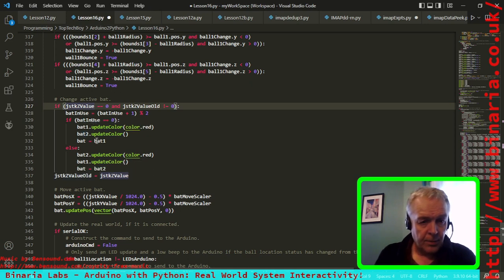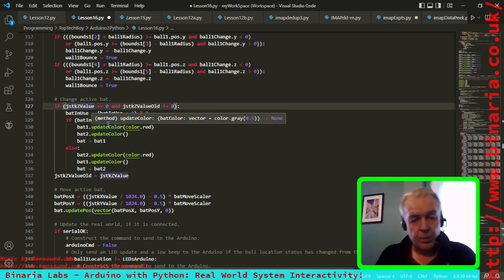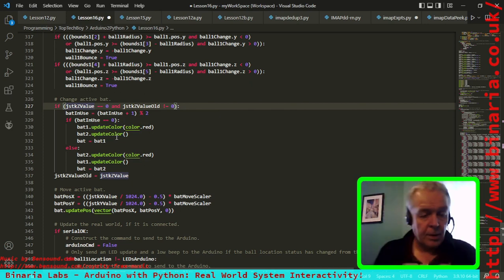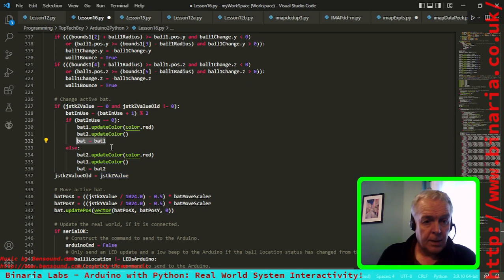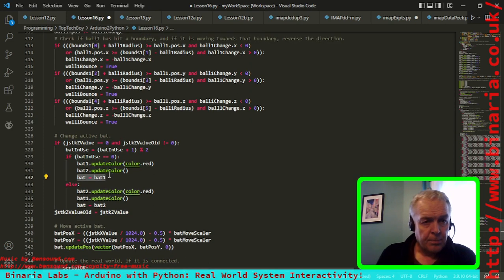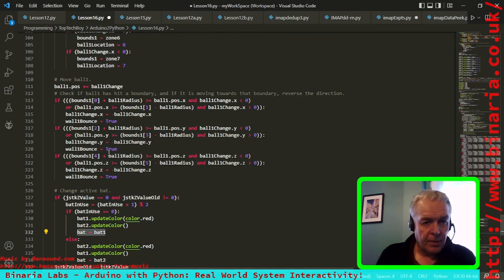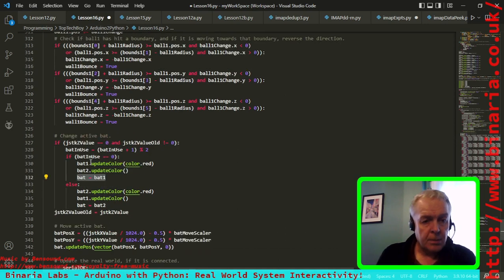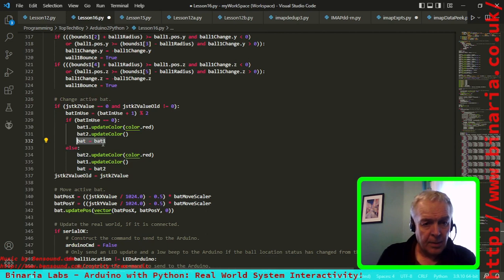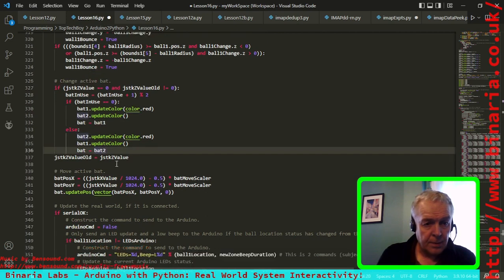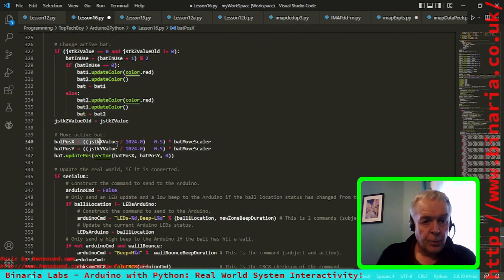And as you change from one bat to the other, it makes one bat red and the other one the default color, which is grey. And it sets the bat variable to be the particular bat that we're using, which is a bit like the boundary checks up above, where you set a bound variable to be the zone. Well, you do the same thing with the bat. You set the bat variable to be whichever bat you're using, and then this is where you move the bat.